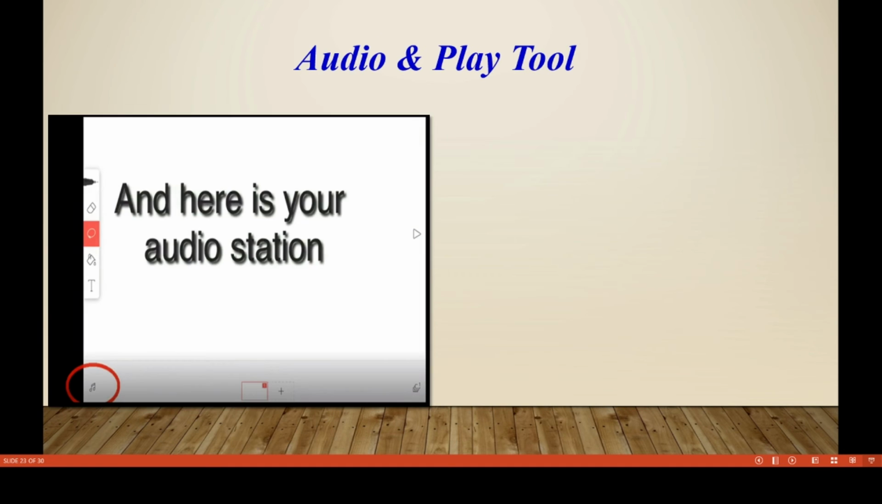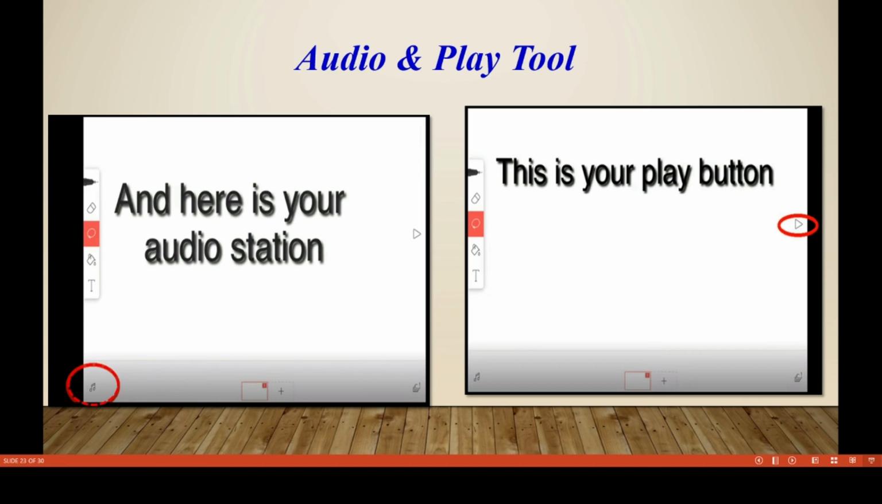Then next one is audio and play tool. So you can see the audio option which is available at the left side portion of the bottom of your screen, and you can see the play button which is available at the right side, that is the middle portion or at the right side. Okay, so if you want to see the animation after you finish the entire project, you can click the play button so that it will display your animation.